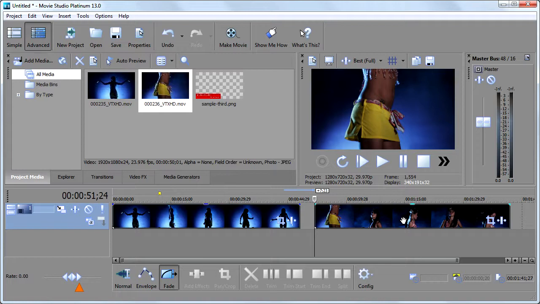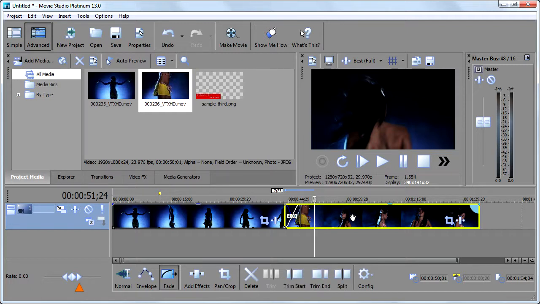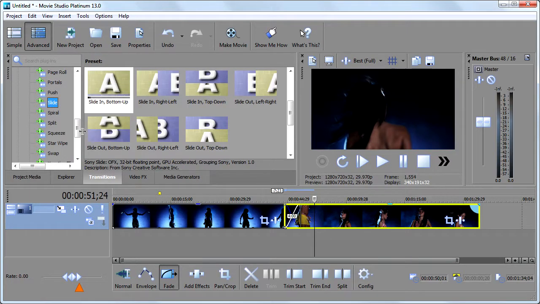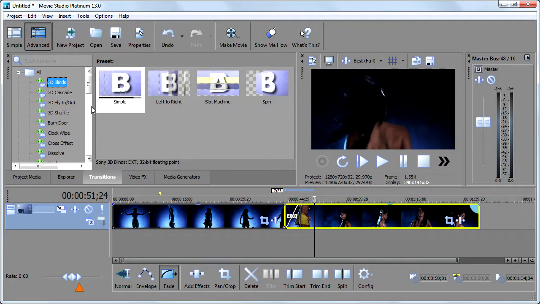Okay, well, let's say I want to transition between these two, but I don't want it to be a fade. I want it to be something fancier. Well, that's where we go to transitions in Sony Vegas. And under transitions, there are a number of transitions available. I won't go through them all, but basically they have a number of presets, and you move your mouse over them and you can see what the effect is.